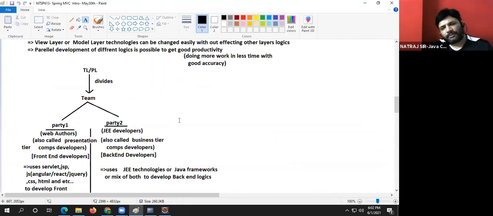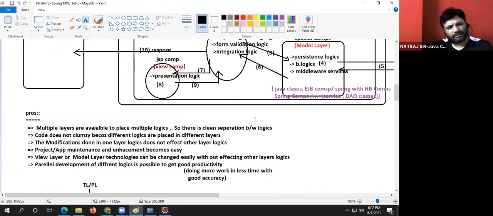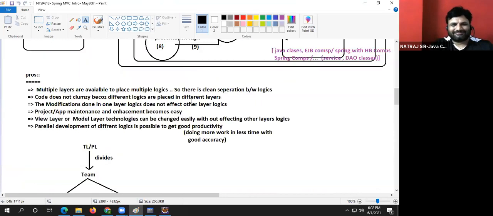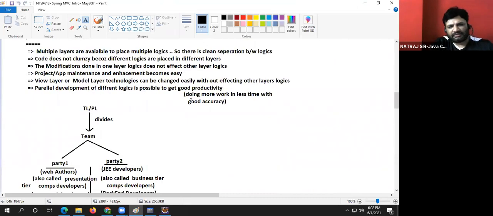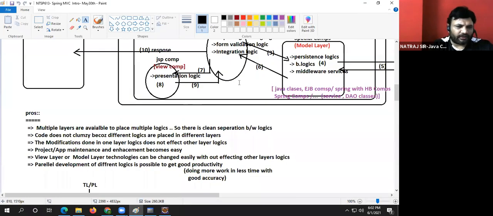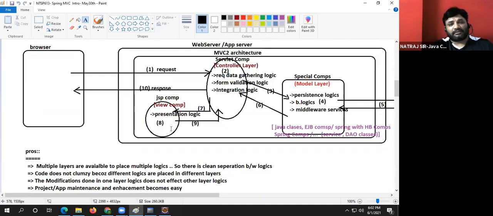The other day we discussed MVC1, MVC2 architecture and Model 1 architecture. Remember? Model 1, MVC1, MVC2 architectures we discussed, guys. Definitely we discussed it, right? Okay. What are the advantages of MVC2 architecture, guys? Multiple layers are available to place multiple logics. MVC architecture or MVC2 architecture, one and the same.